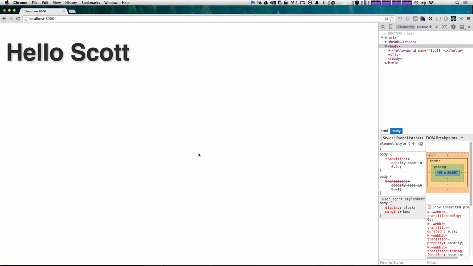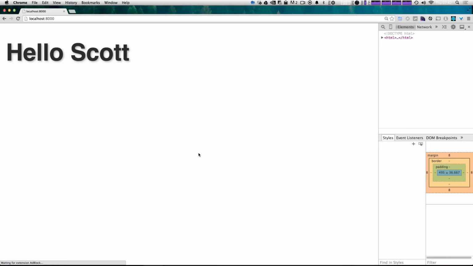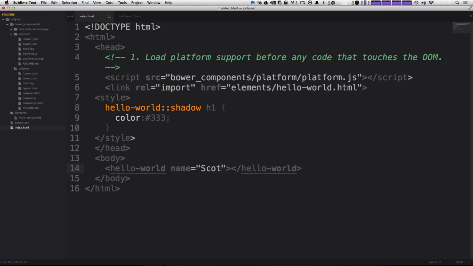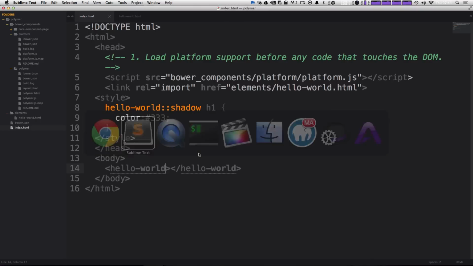Now you can see that upon refresh, it says hello, Scott. Now if we were to change this, add some Z's in here, Scott's. So pretty much whatever you put in here is going to get output. But in the instance that we don't have this name attribute, it sort of fails. It just says hello. We want it to be able to say hello world on default. So how can we do that?